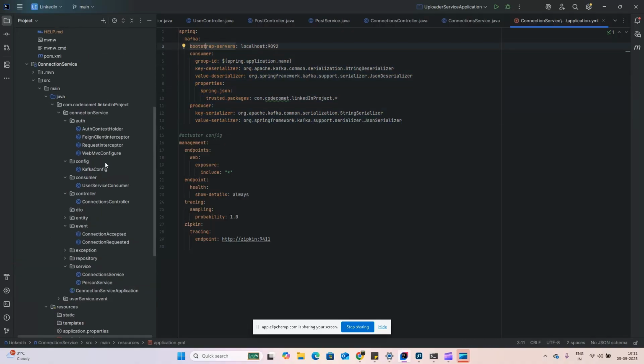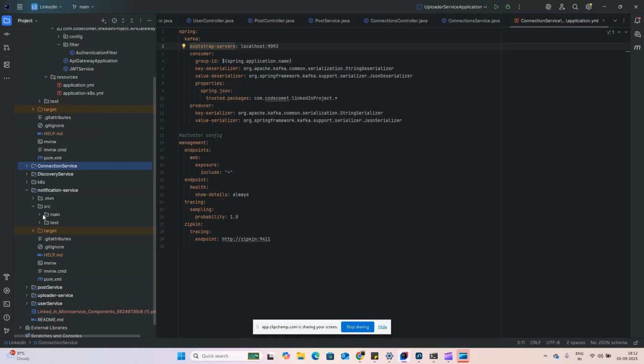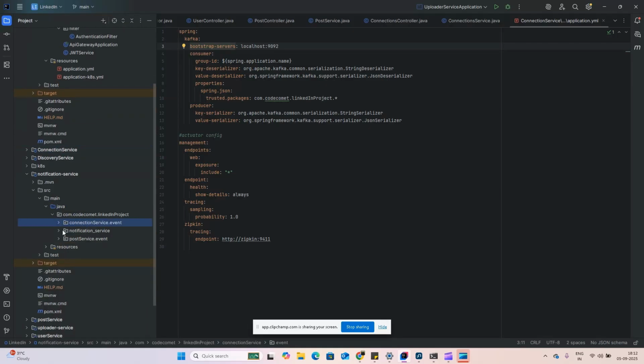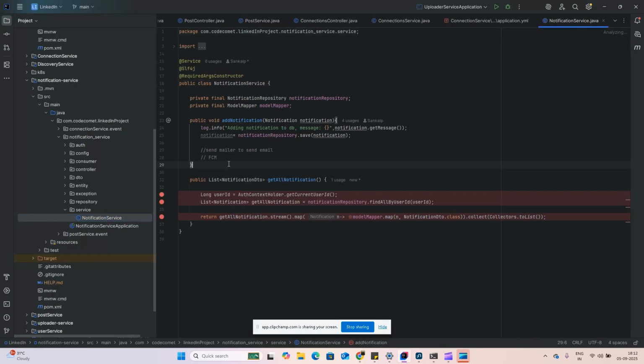Now once we send the message, all the messages are received by our notification service. If we open the notification service, we might see, if you go to services, we have this notification service. The role of this is not much, because it will just add a notification into our database. We also have an endpoint called get all notification.